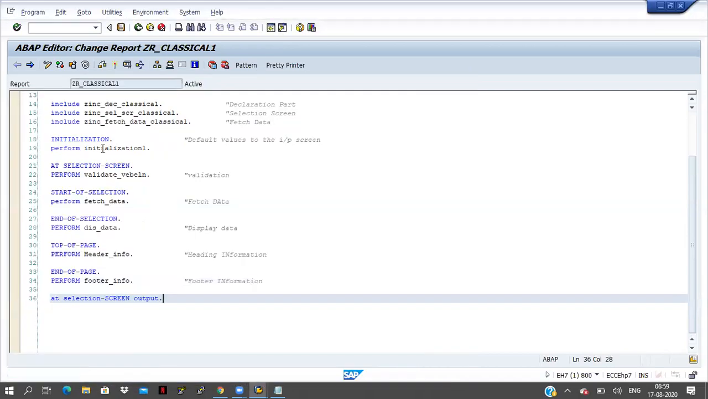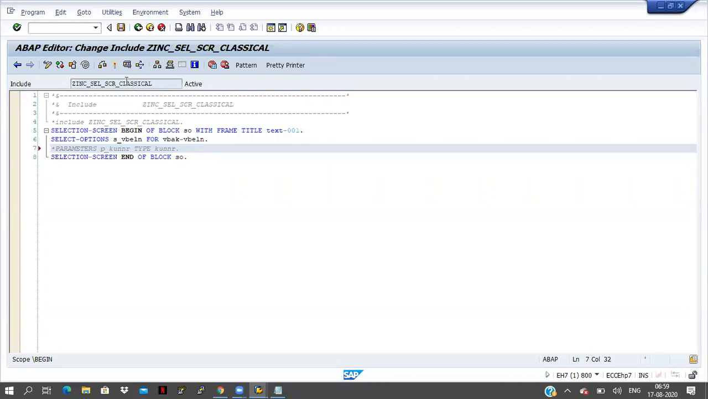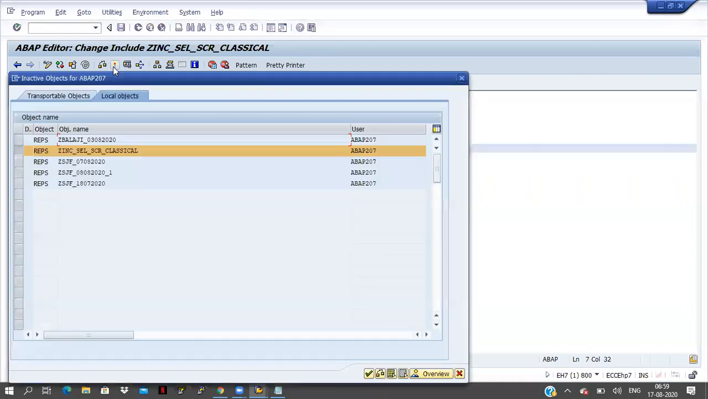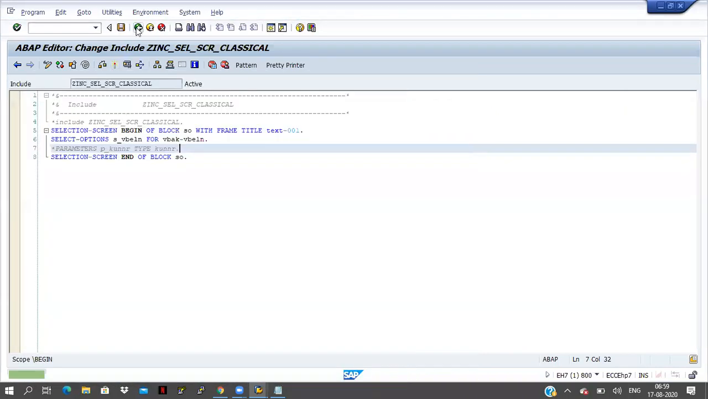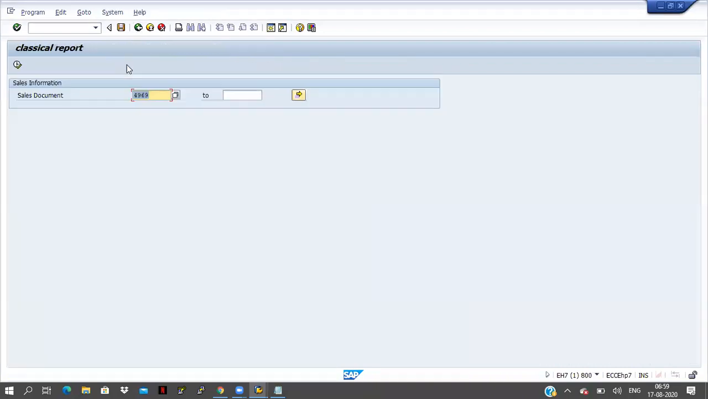So first of all, where is the declaration? Sorry, selection screen. So this is the selection screen, right? Here I am taking only s_VBELN. I will keep it in comment. Just activate it. Click on back and activate the program. Click on the execute button, and here the sales document number is coming.